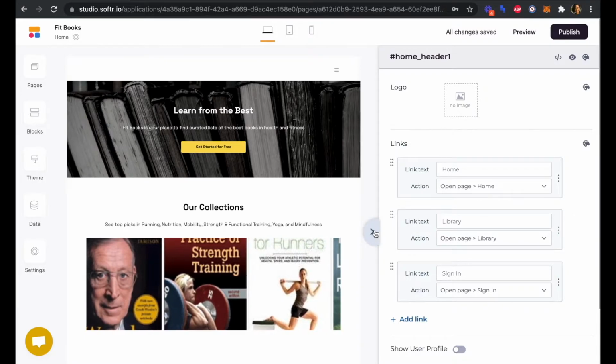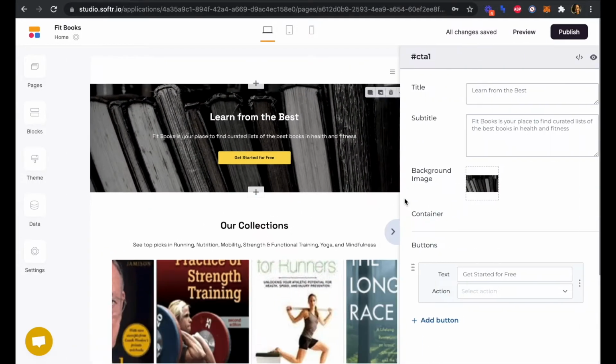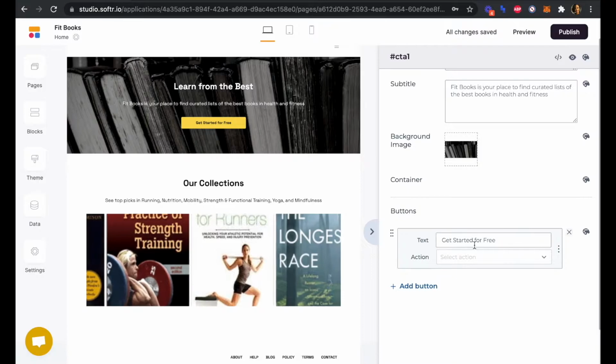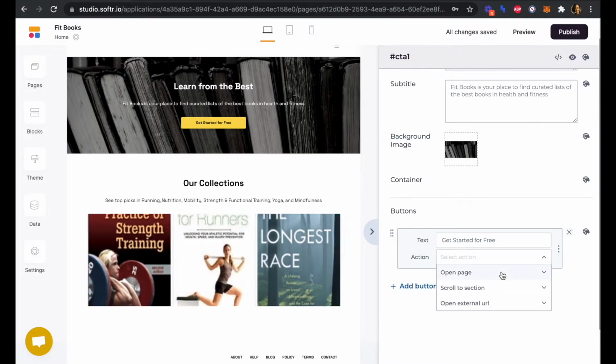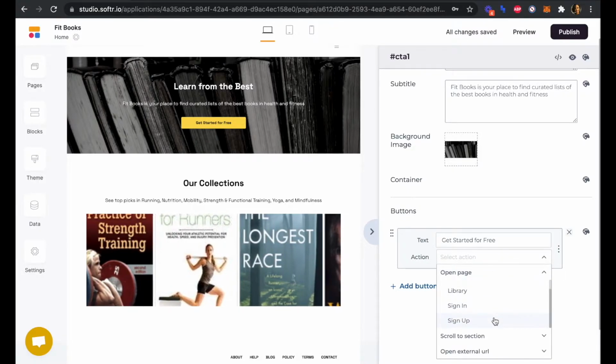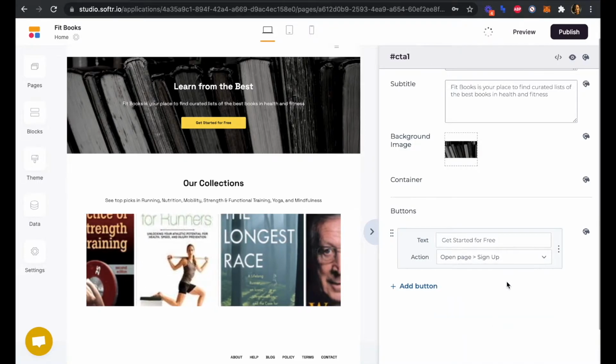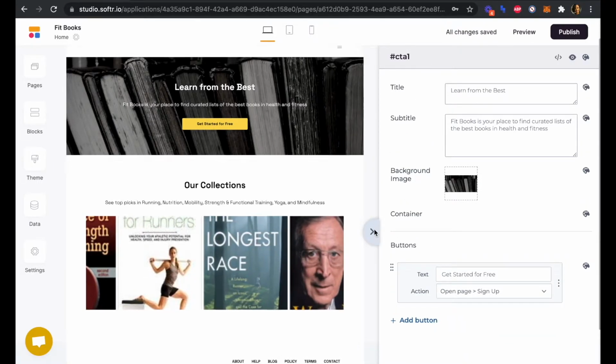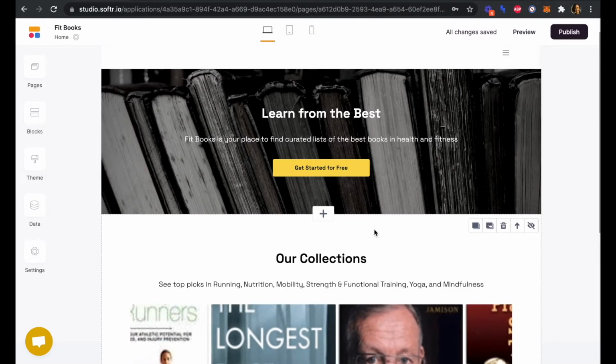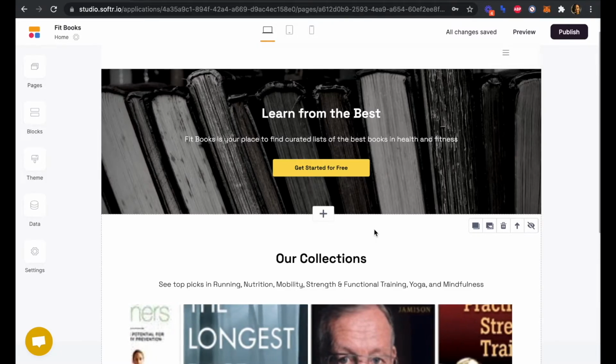Great, so that's all updated. Next in our call to action block, our get started for free, that needs to link to our sign up page. Awesome. Now we just need to create a test user to test everything out.